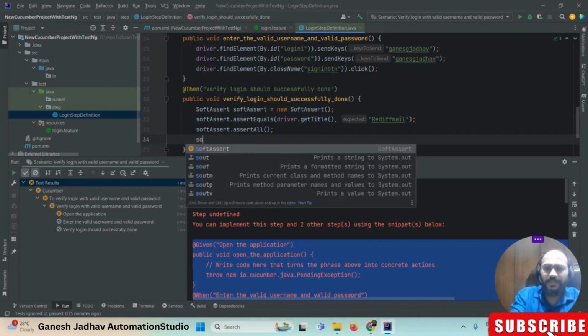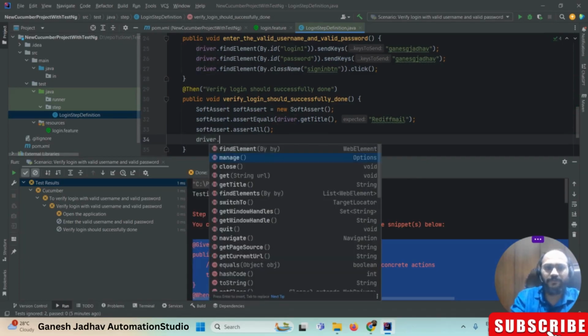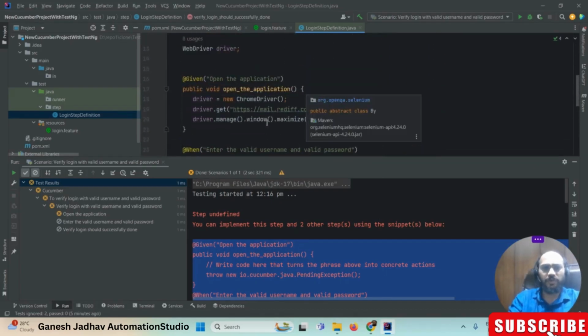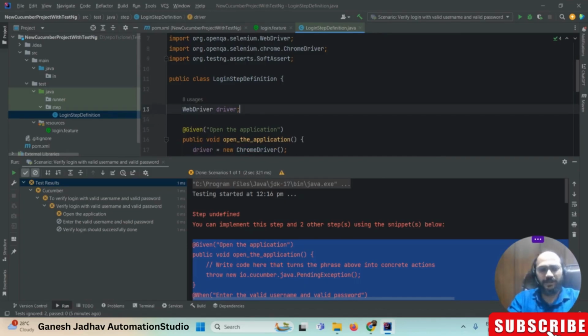And once this is done, what do I have to use, guys? I have to close my driver. So we have to use the driver.close() method. This is how we can close our browser. So this is how exactly we created a step definition file.